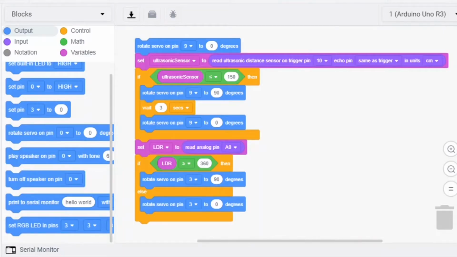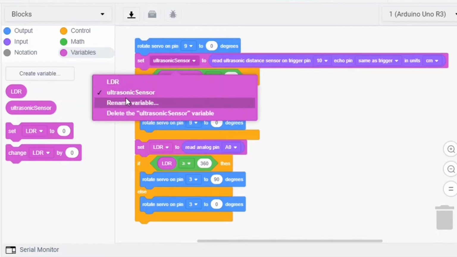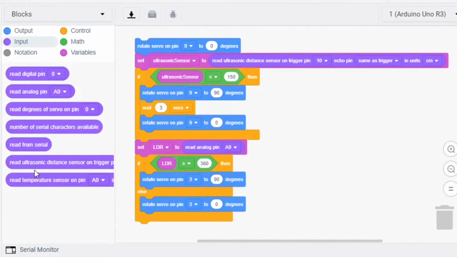Now let's move to the coding. The first one that I use is output, which is rotate servo on pin 9 to 0 degree. This one represents the micro servo for the door. And then I use variables. Before we set this one, we need to create the variable first. So I use LDR and ultrasonic sensor to represent the system. I use set and change it into ultrasonic sensor 2, and then I input read ultrasonic distance sensor on trigger 10.